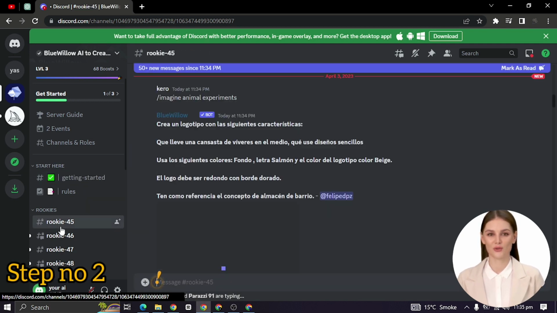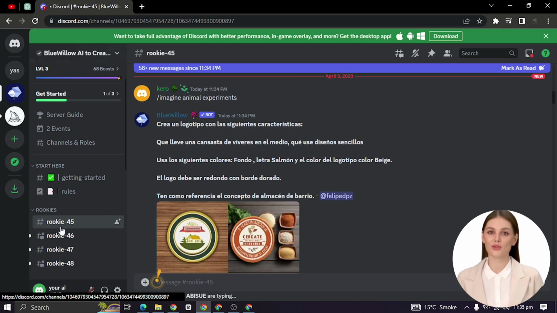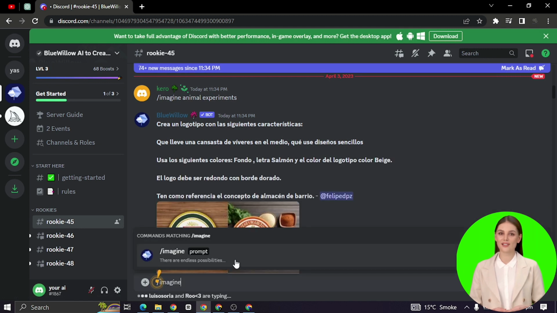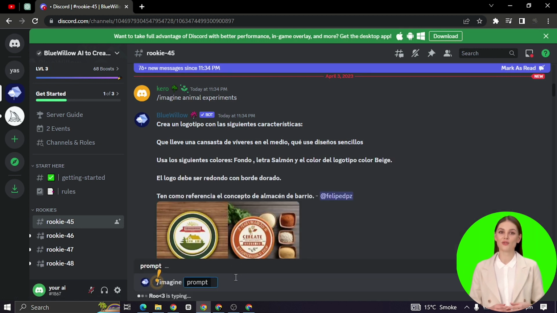Step 2. Go to a rookie channel. You can generate images with the Bluewillow Bot and perform other helpful tasks. Here is a simple command structure: /imagine prompt plus your description. Step 4. Run your first command. Here is a basic example: /imagine prompt beautiful anime girl realistic. The Bluewillow Bot takes about a minute to generate 4 options.